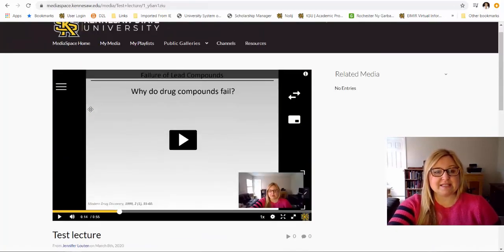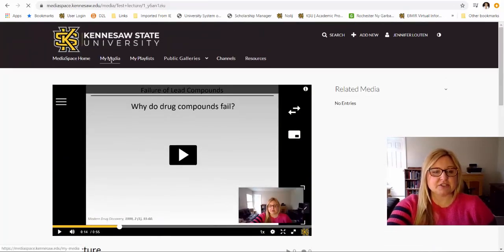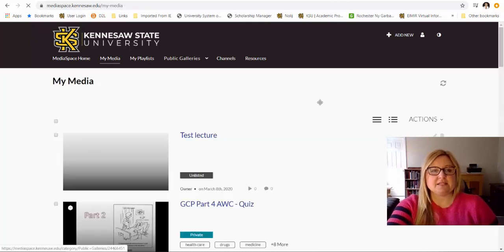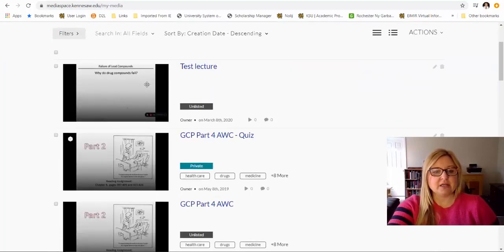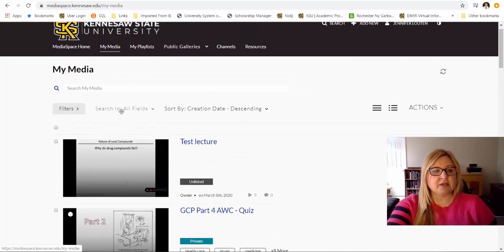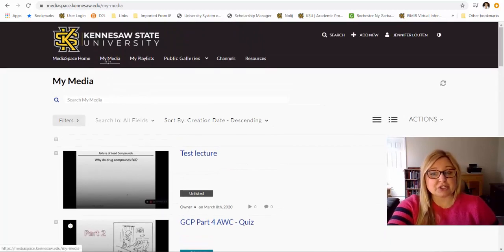Okay, so that's media space. And essentially you just have my media. And again, as a quick reminder, to add a new video, you would hit add new and then Kaltura capture. And there's other stuff you can do like video quizzes. You can upload other media that you then can embed. So there's a lot that you can do here with Kaltura within media space. So anyway, I hope that helped and good luck.